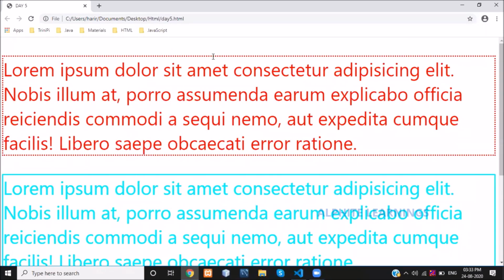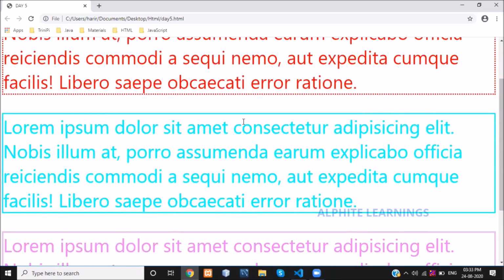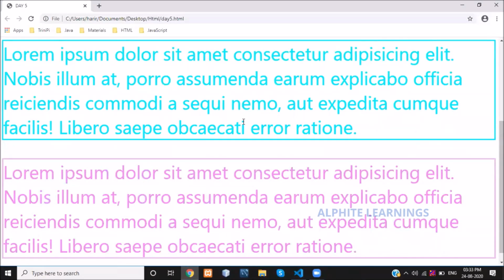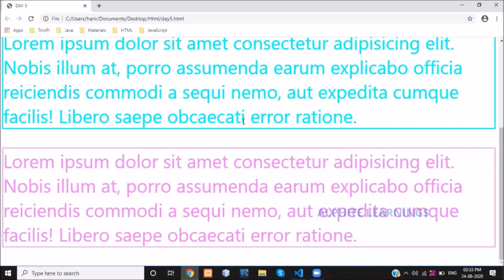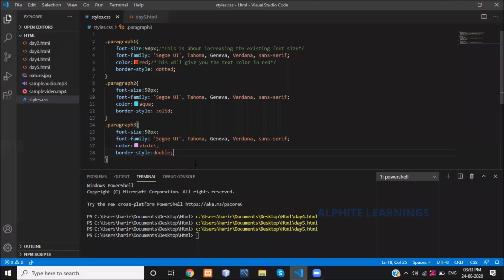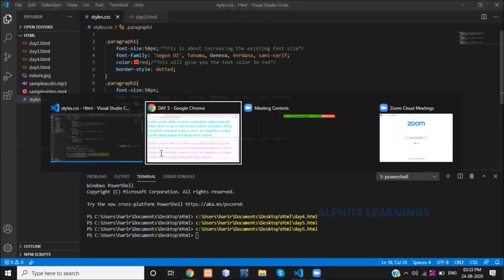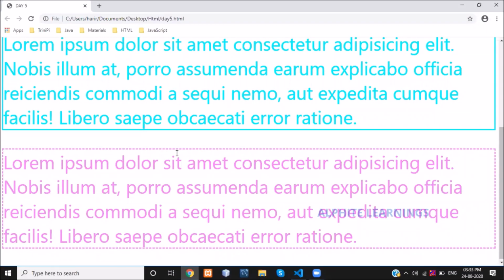What is the first paragraph border style? Dotted. The second paragraph border style is solid. Then the third one is a double line border. Similarly, you have some other border styles also, like dashed. What dashed will do is give you small hyphens. This is all about dashed.